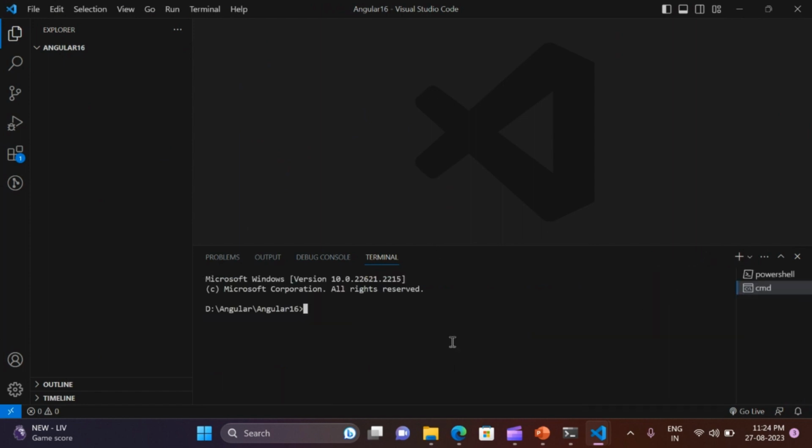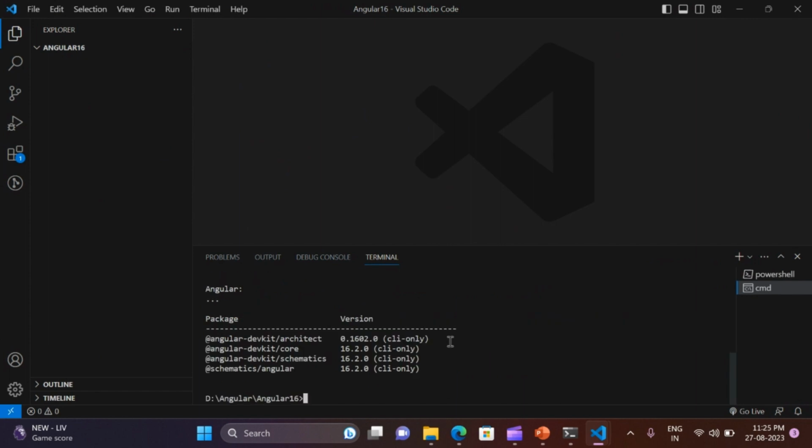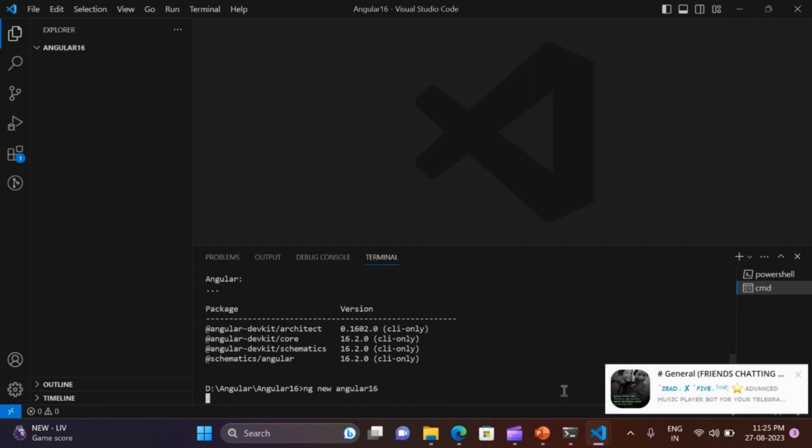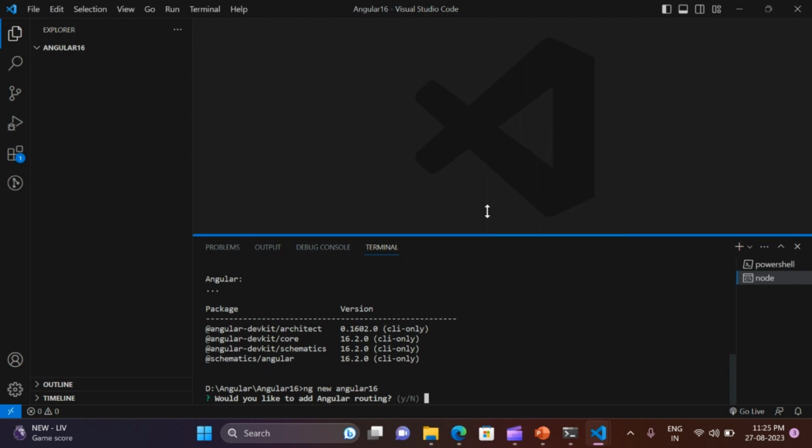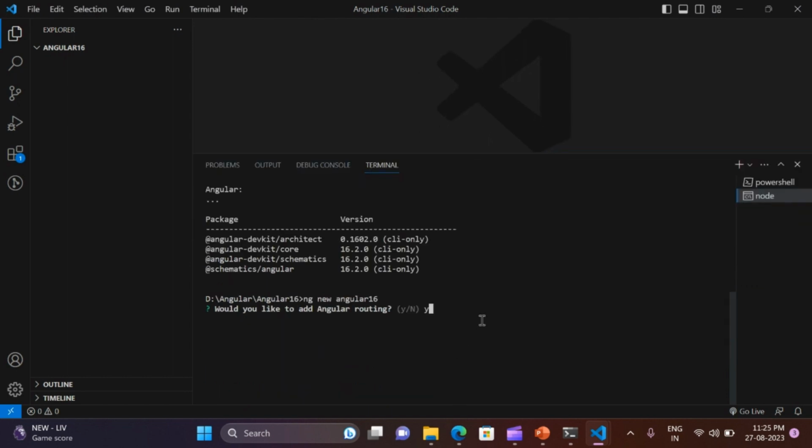Instead of PowerShell, I'm switching to the command prompt. Yep. So instead of PowerShell, I used the command prompt: ng new Angular 16. Yes, now we can see I am able to create the Angular project.